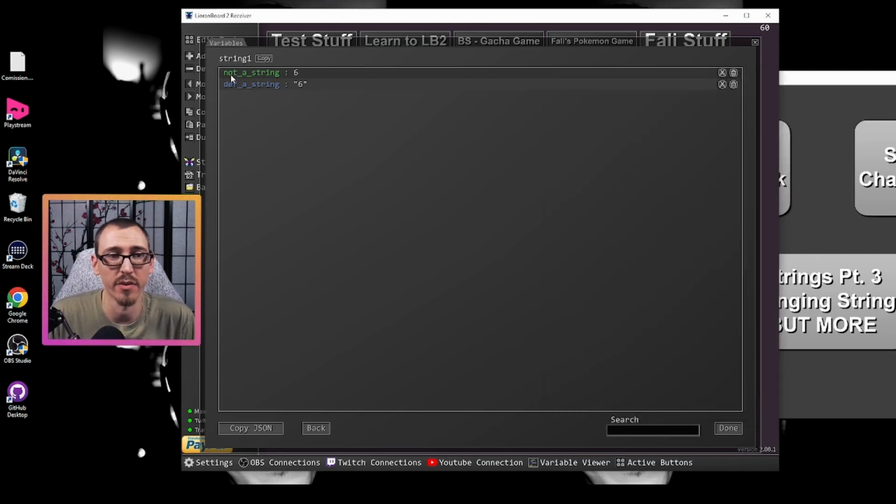Now we see here that not a string is 6. This is green, which means it's a value. Or a number, I'm sorry. And then definitely a string is the number 6 written in quotes. And this is how we know that this is a string, is that the text here is blue. It's Lioranboard's way of easily identifying to you whether or not something is a number or a string. Now let's talk about why that difference matters.